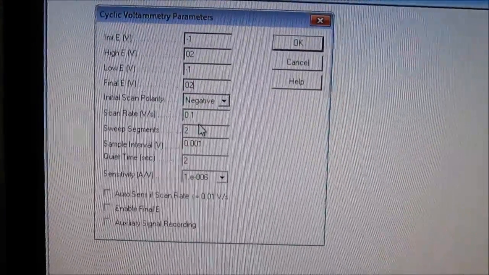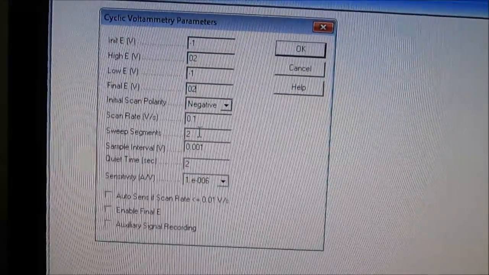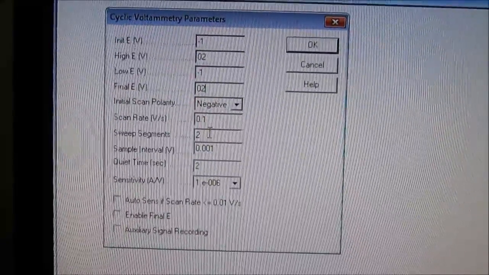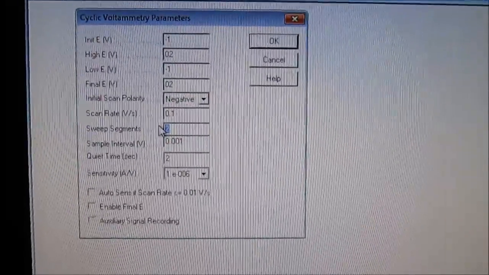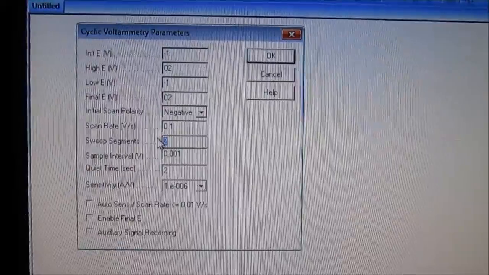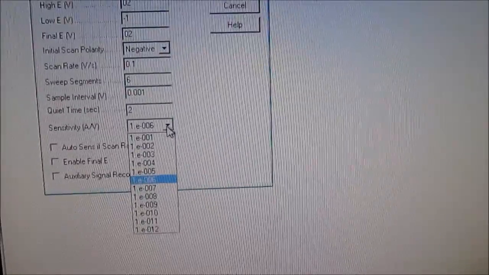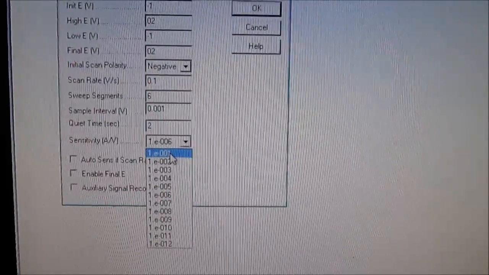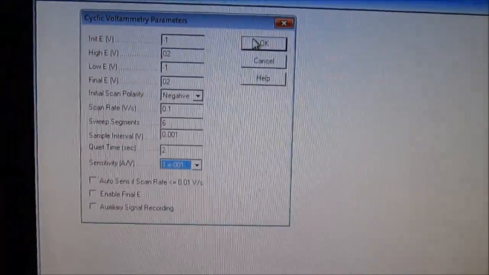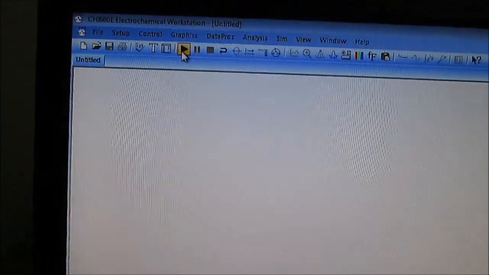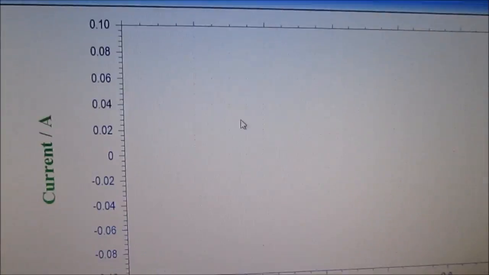I am keeping this. Sweep segments, 2, that's one reduction cycle and one oxidation cycle. So two segments means one complete cycle. So I am putting, say, 6, so there will be three total complete cycles. Sensitivity, I am doing 10 to the power minus 1. Everything is fine. Quiet time is 2 seconds, nothing to worry about. And don't forget to click this run. Here it goes.